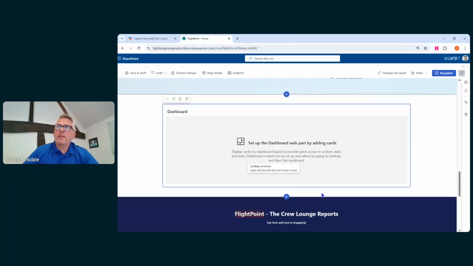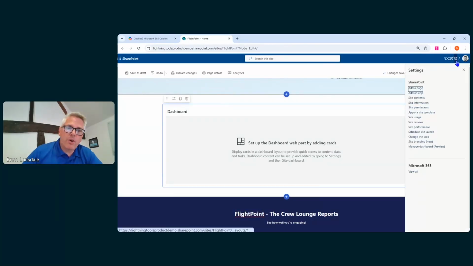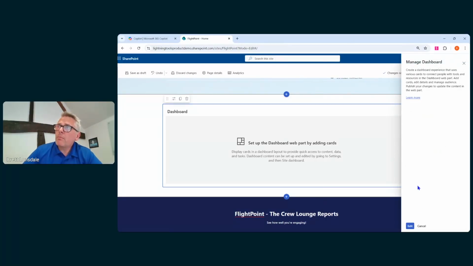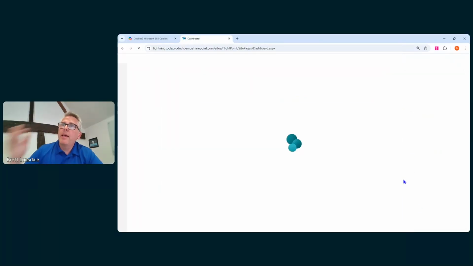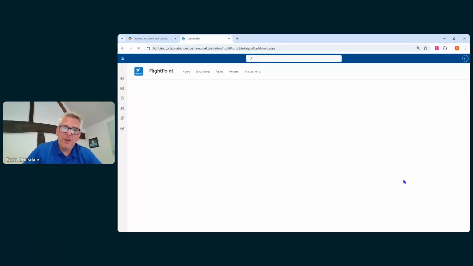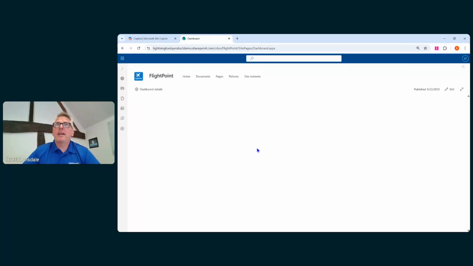Okay, so it does say that it has to be set up. There's not a great deal that we can do in here. So the way we would set that up is by clicking onto the cog icon in the top right corner and coming down to Manage Dashboard, and we can hit Edit. And I'm pleased that this is working. It is in preview. I practiced my demos earlier today, and halfway through that practice, it stopped working.